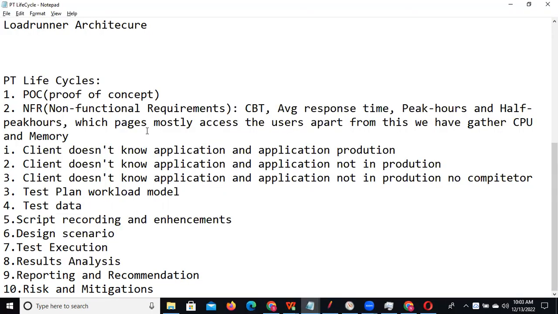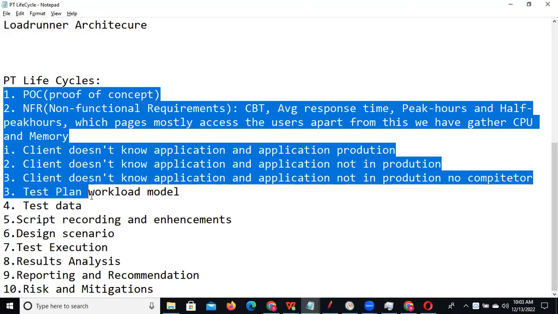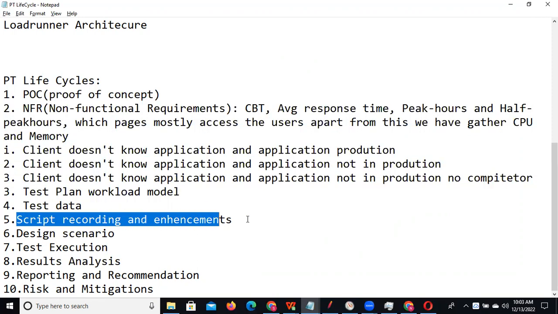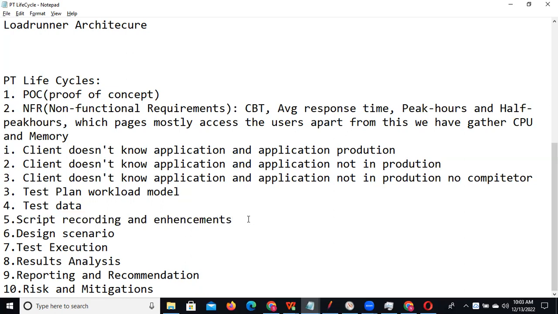So this is points 1 to 4, and from the fifth point onwards you will know: script recording and enhancements, design scenario and test execution, result analysis and reporting, and recommendations, risks and mitigations. For script recording and enhancements, we use the VUser Generator, the virtual user generator. Using that, we can record the script, and it will generate script statements, and we can do some scripting enhancements.